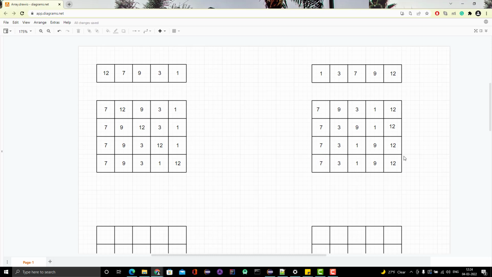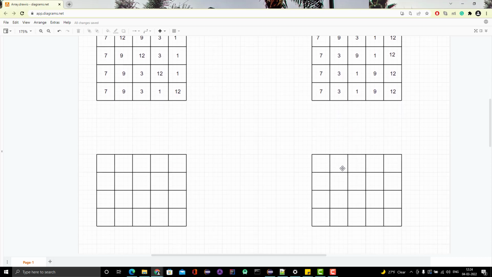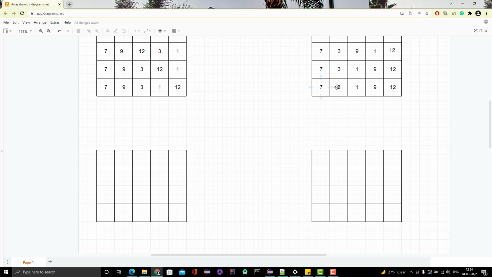Still the final array is not sorted, right? We can see we should expect 1 3 7 9 12, but we are getting 7 3 1 9 12. We are not sorted, right? Let's go and do the same logic again. So first element, second element. Are 7 and 3 in order? No, because 7 is greater than 3. So obviously 3 should come before 7. So what do I need to do? So do a swap. So 3 and 7.